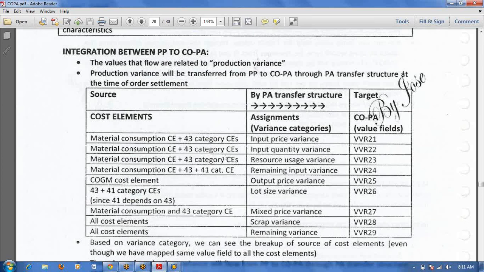Actually, this PA transfer structure, we are linking to the production order types, right? Yes. Production order type also you can use the same settlement profile. For PM order also you can use the same settlement profile, right?